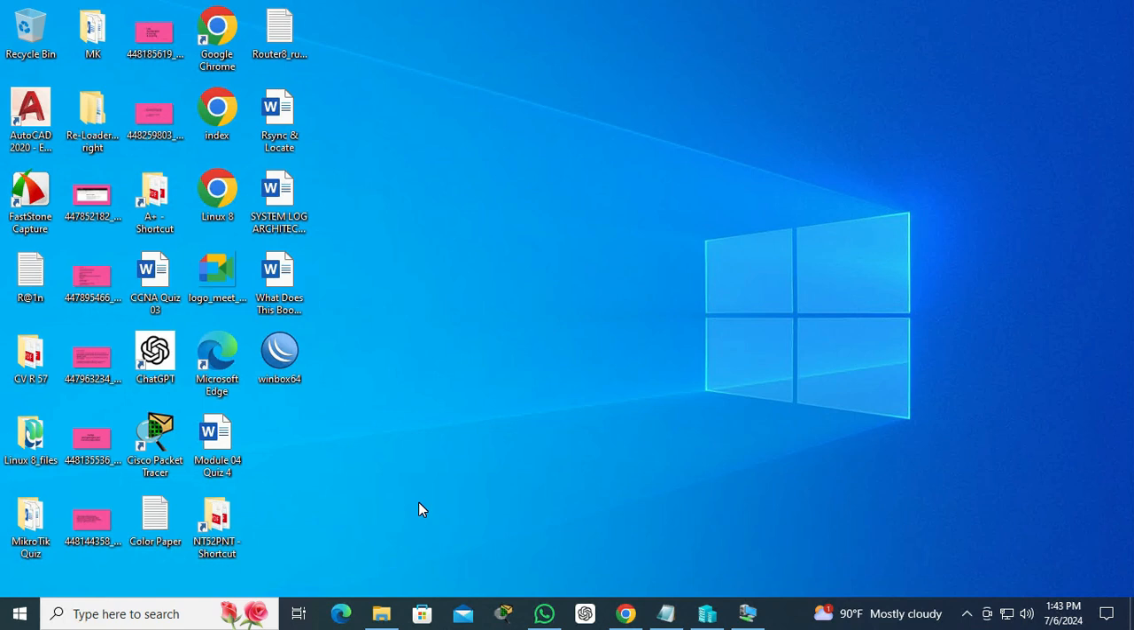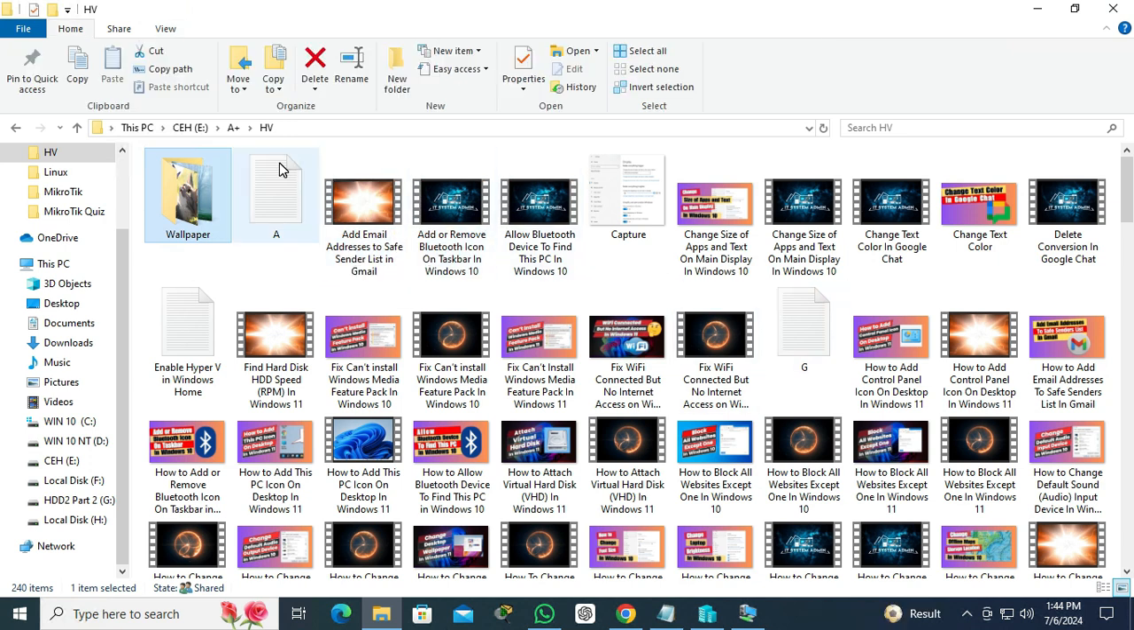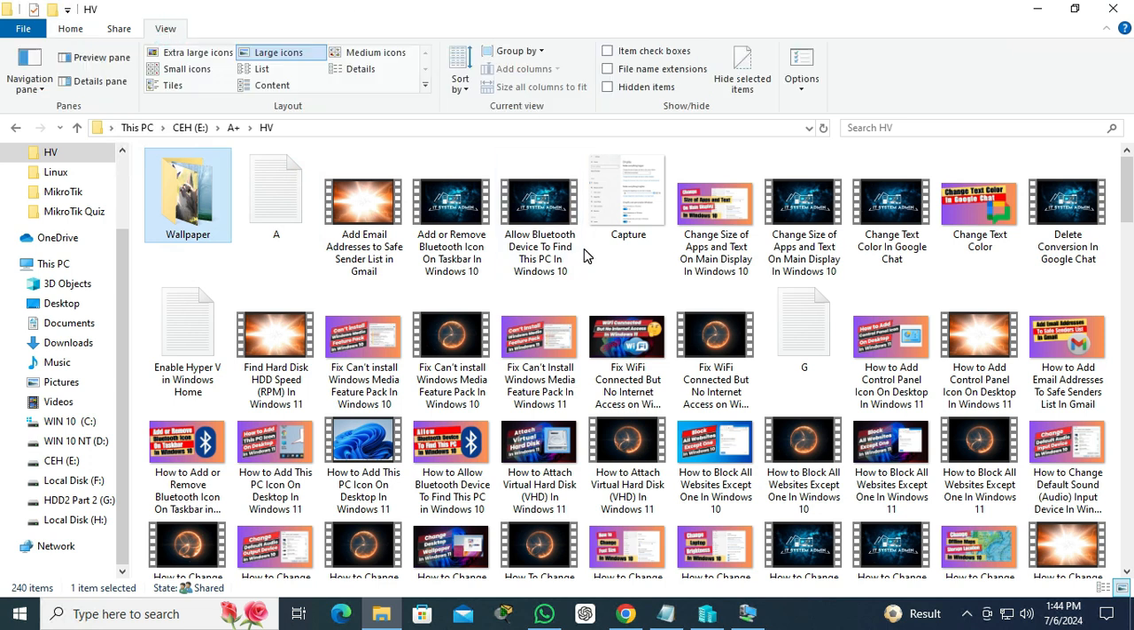To enable always show icons, never show thumbnails on Windows 10 computer, go to your File Explorer. Look here in folders and files, all are showing thumbnails, and I'm going to enable always show icons, never show thumbnails. To do so, click on the View tab and then click on Options.